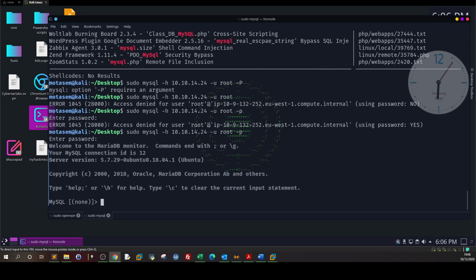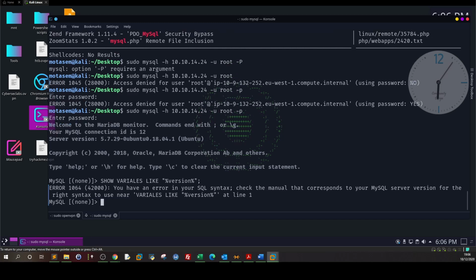We first see the MySQL variables, the version, the type of the MySQL, the type of the service or the software running. So we do that with show variables like, and here we put double quotes, version, and again percentage, double quotes, semicolon.